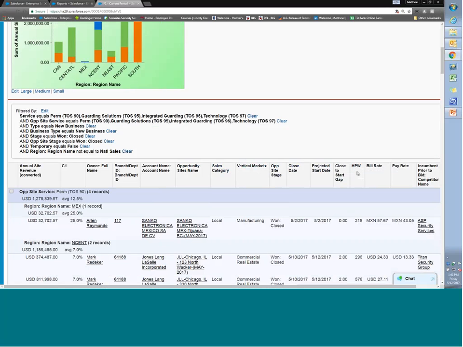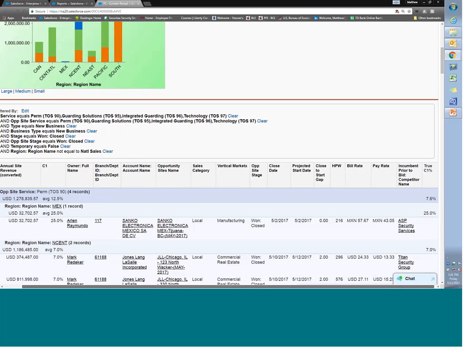If you're selling IG with mobile guarding and remote guarding, you're not going to have hours. Same with bill and pay rate. This is all for on-site. And then we've got the incumbent prior to bid. That's who had the business before Securitas won it.